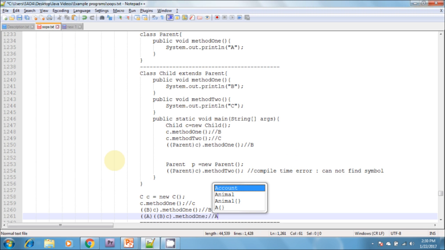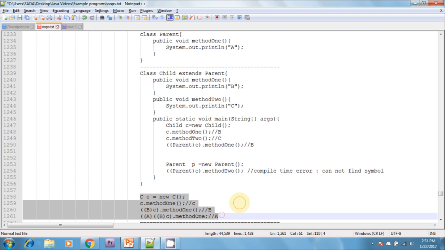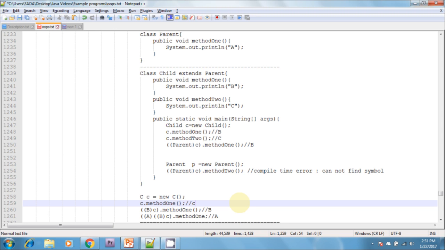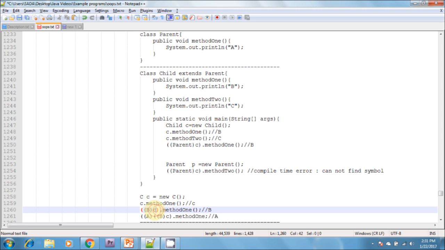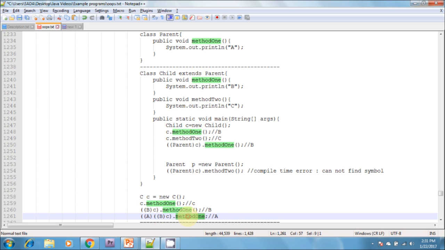Why? Because this is the case of method hiding, and method resolution is based on the reference types. See here, the C object we typecast into B. The compiler checks whether method one is available in the B class. Here we are converting the B object into the A object. The compiler checks whether method one is available in the A class or not. If it is available, it executes. Otherwise, it gives a compile time error.